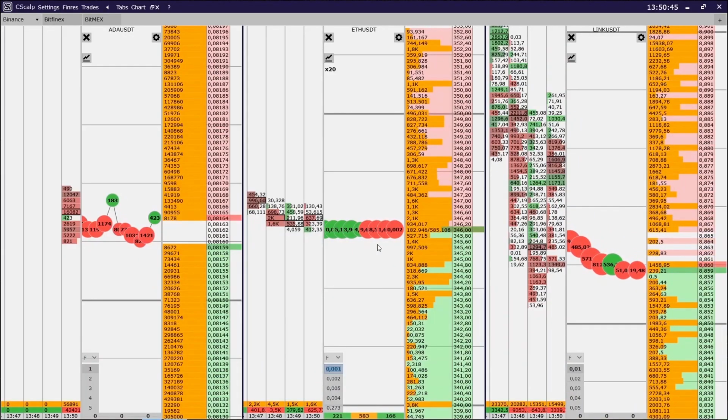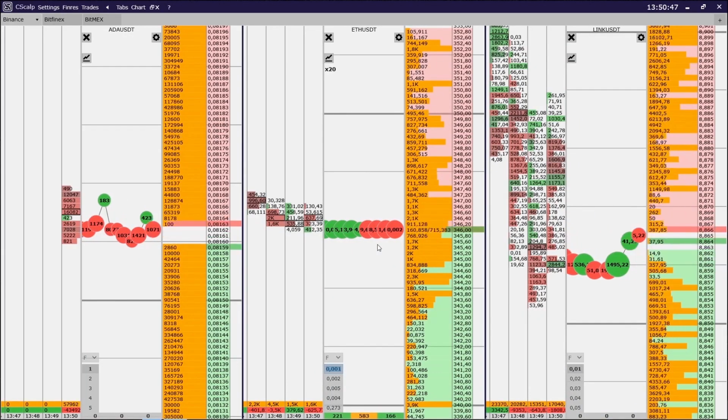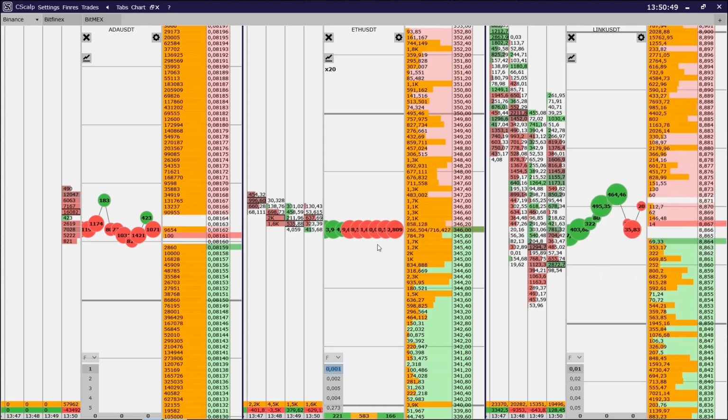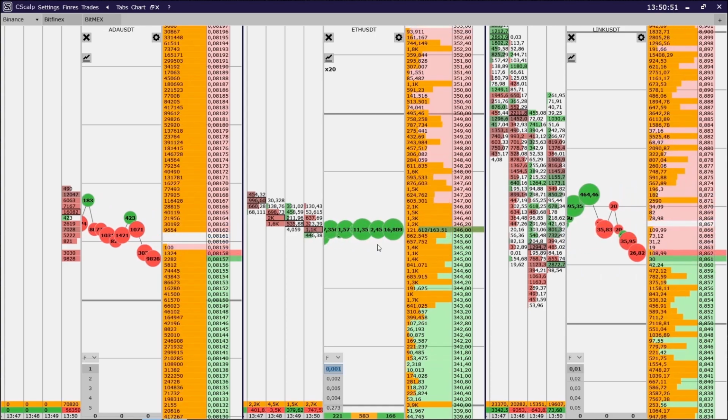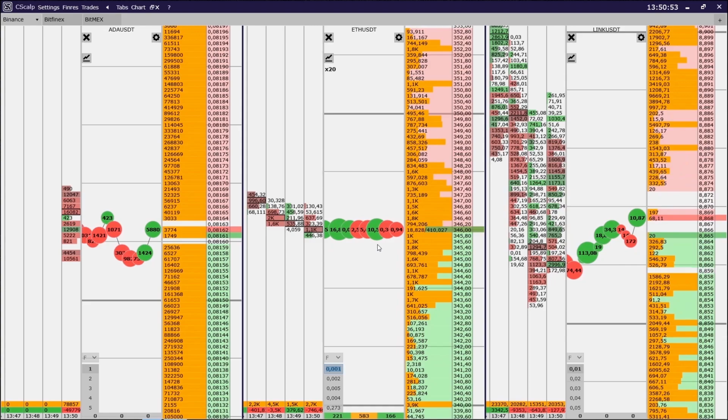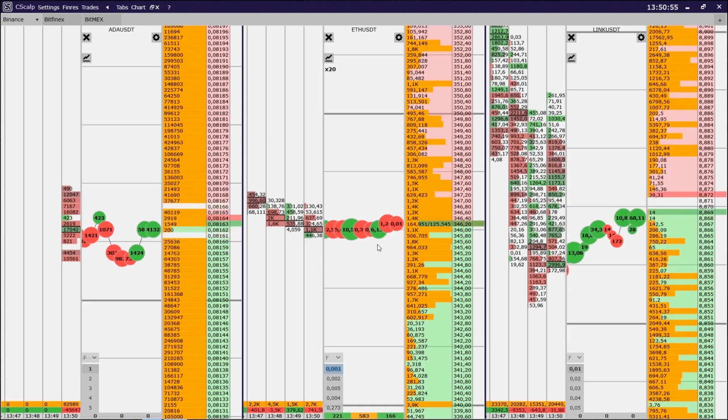Hello traders, this video is made by the CScalp team and today we will talk about what the volume amount is, how to set the volume in lots, and how to set the volume in dollars.